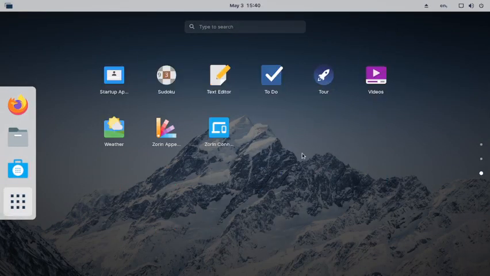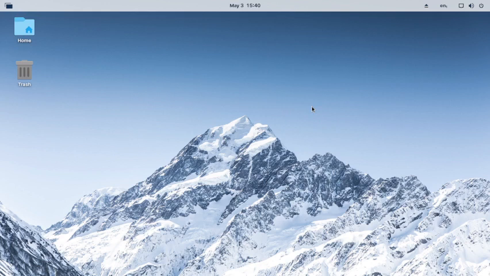Let us check out the startup applications. We have done videos, Sudoku, text, that is gedit, to-do list. This is the tour of the GNOME store. Now let us check out the Zorin Connect.